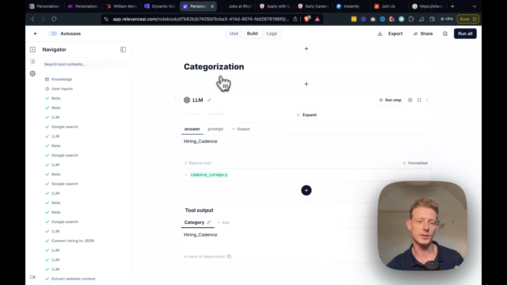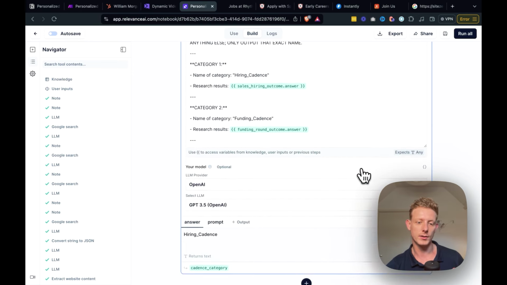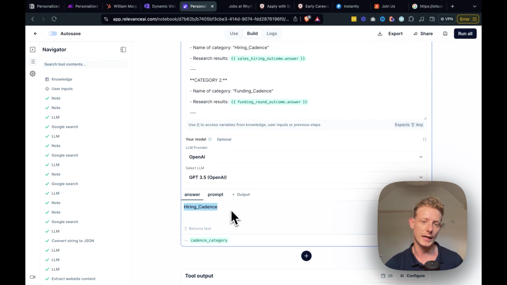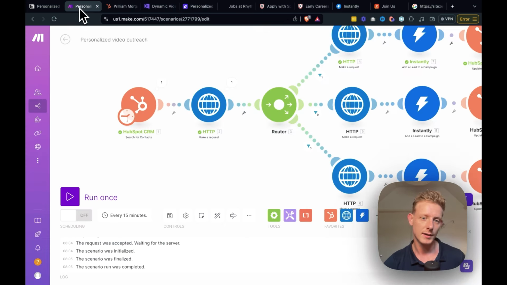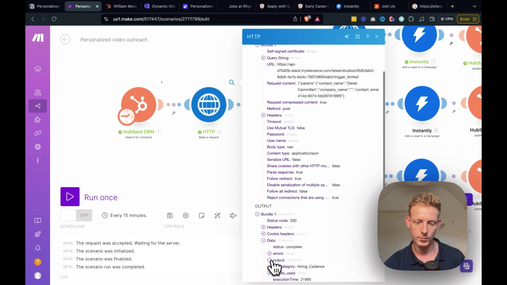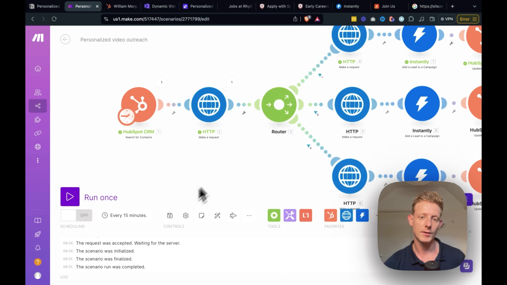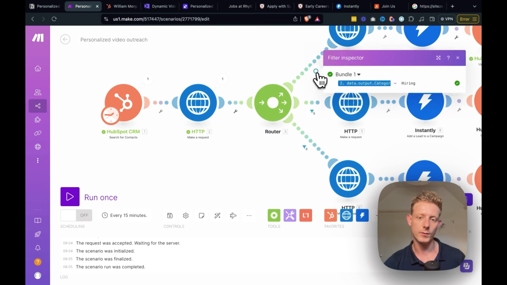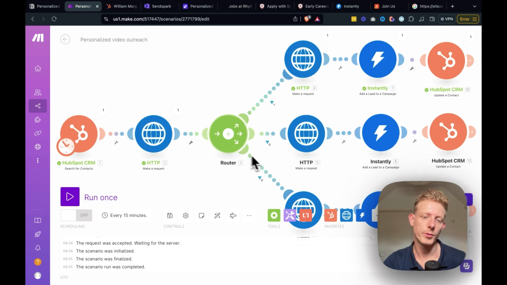And then the last one is just categorization, right? It puts a categorization on the research result, which is the output we get inside of Make. As you can see, the output here of our tool is hiring cadence, and that is exactly the filter we set up in this next step. So we put a router here to decide which video template it goes to.